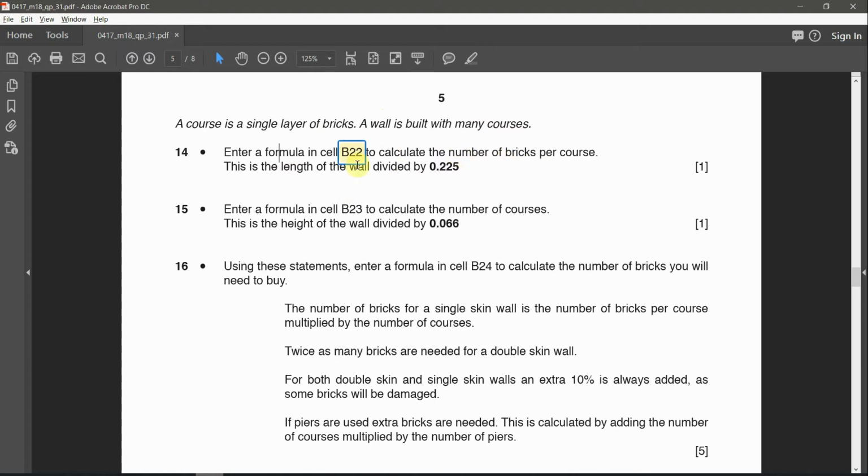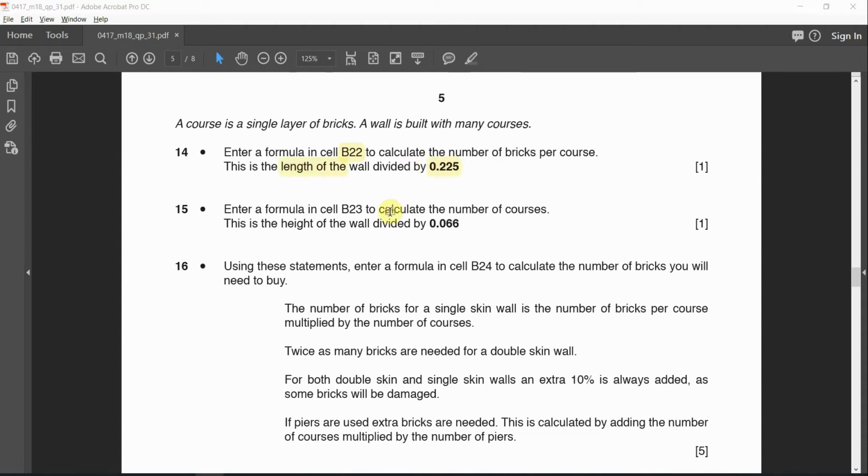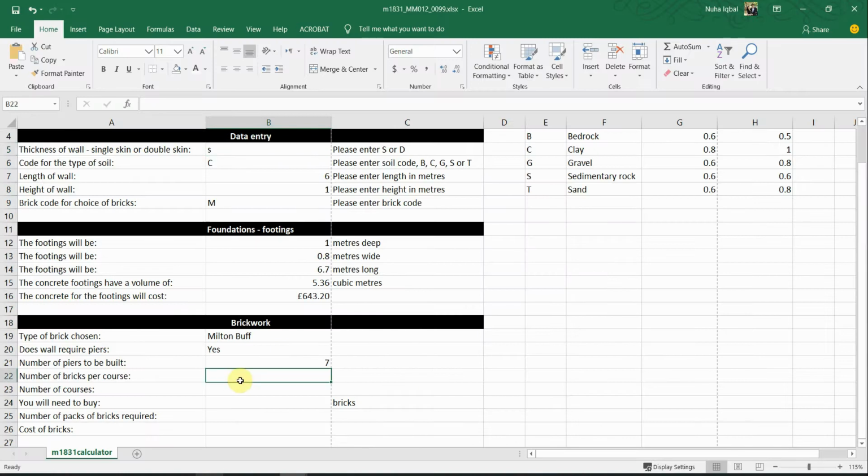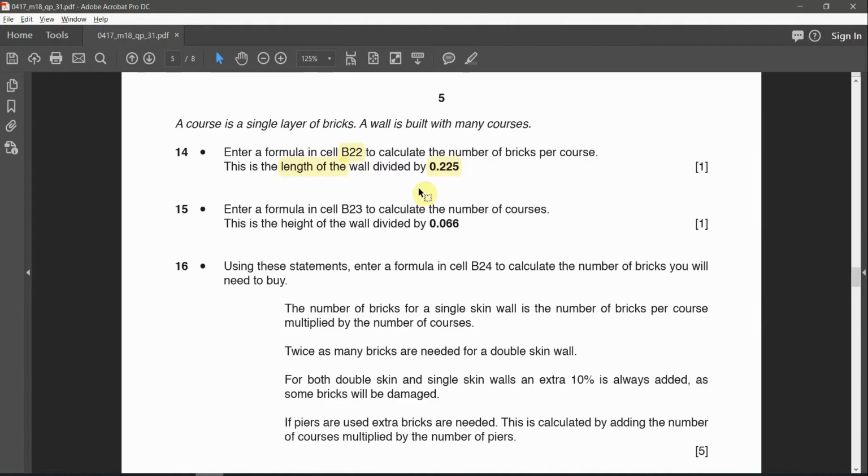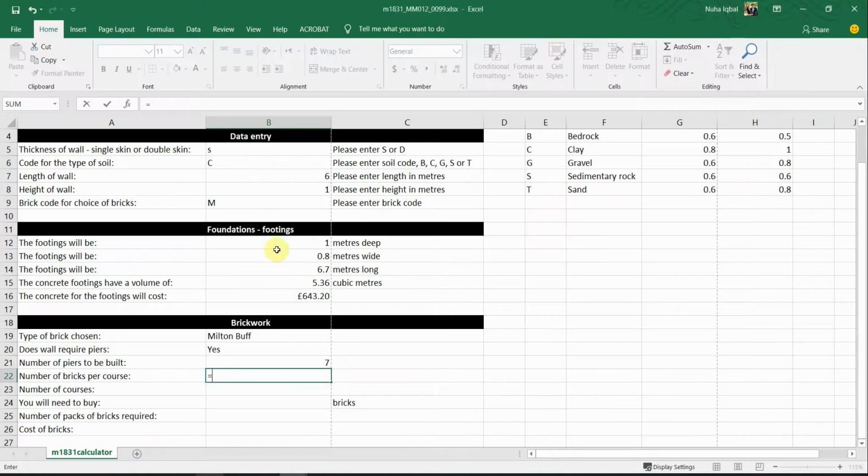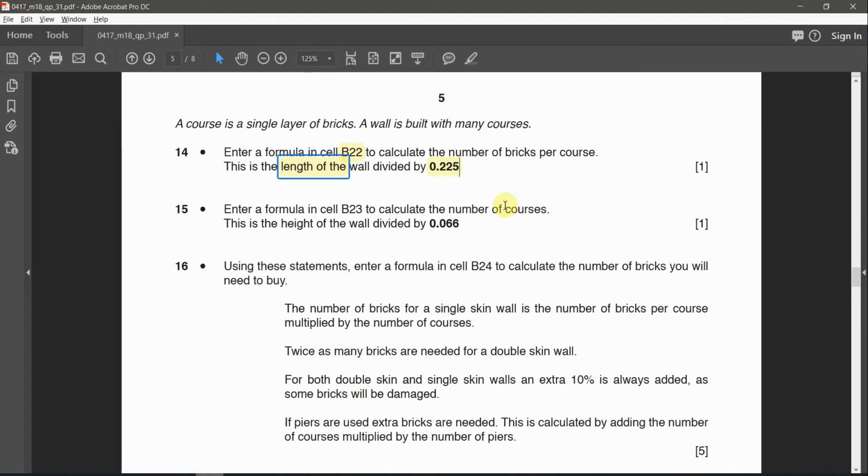So we need to know the number of bricks per each course, per each layer. This is the length of the wall divided by 0.225. So let's go to B22 and divide the length of the wall, which is over here, by 0.225.